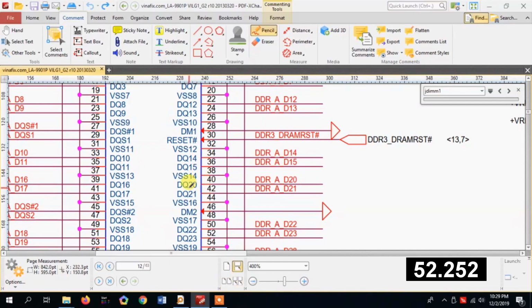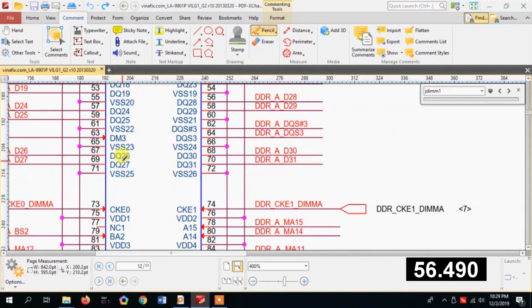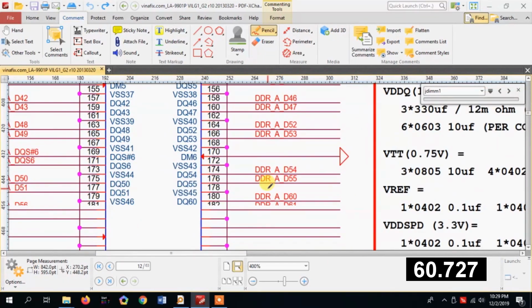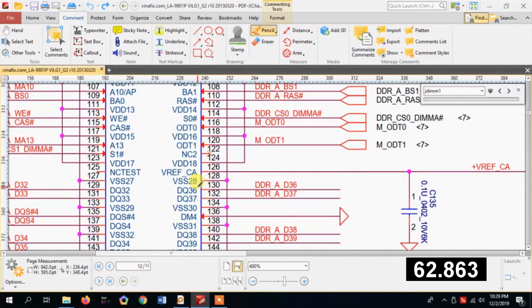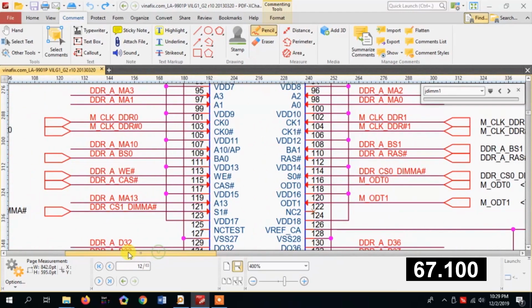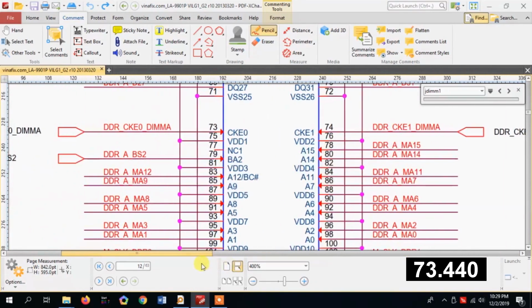We have VTT, which is the termination supply. How much voltage is that? The termination supply is half of the reference voltage, which is 1.5. That's 0.75 volts, right? So that's 0.75 volts, which is the VTT supply, right? So let's find it. Oh, it's over on the next side, I believe. Oh, everything's crammed on one slot. So that is VTT. So let's look for VTT.